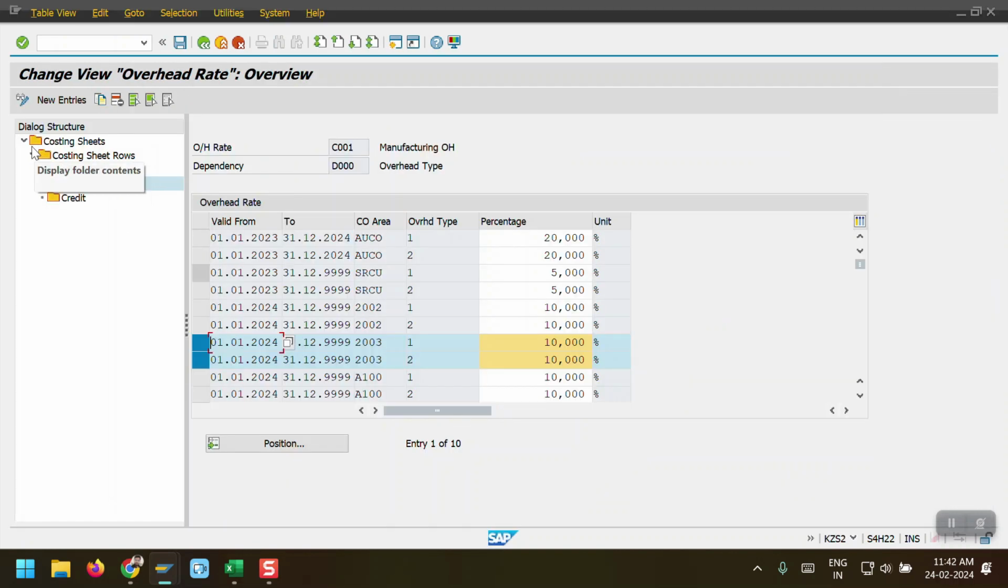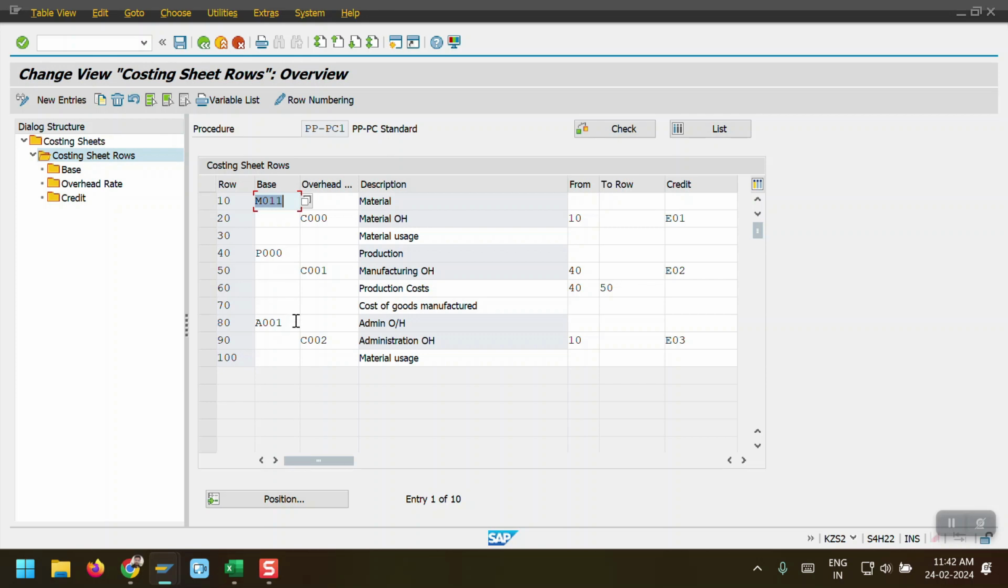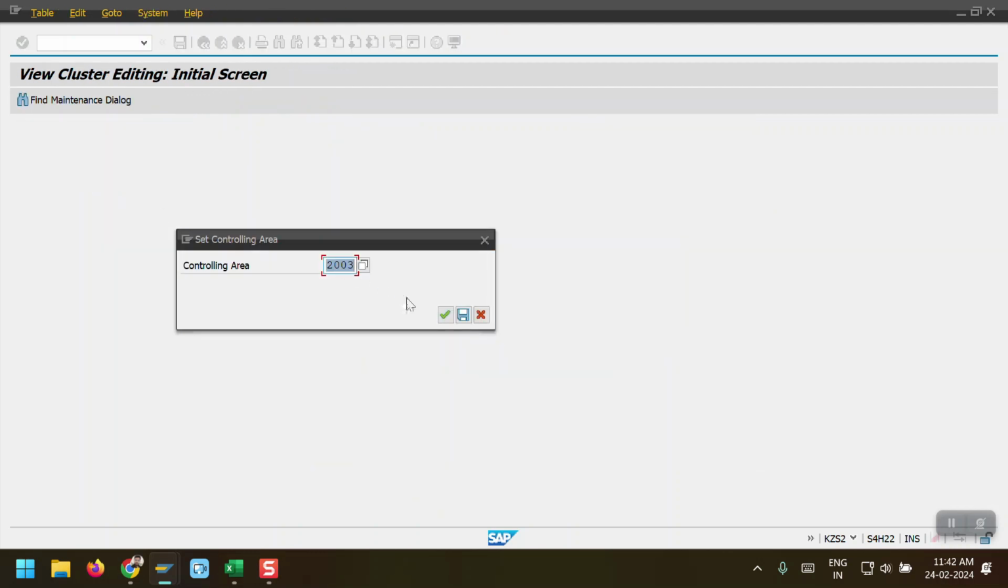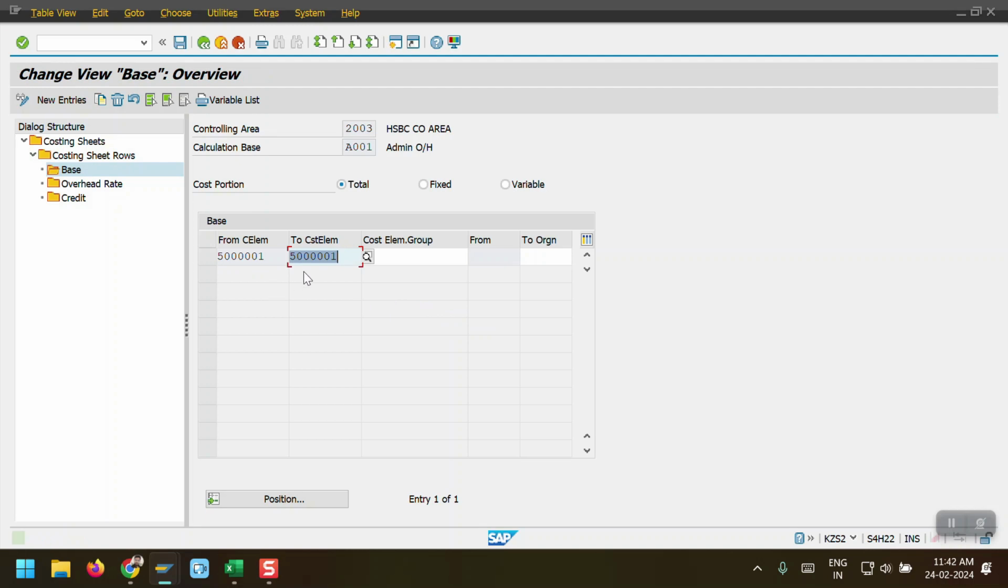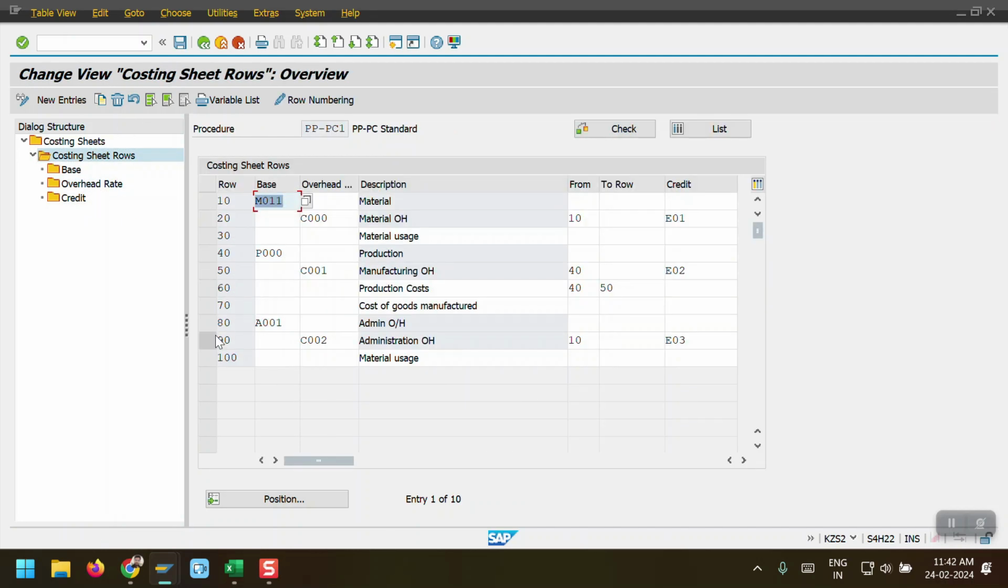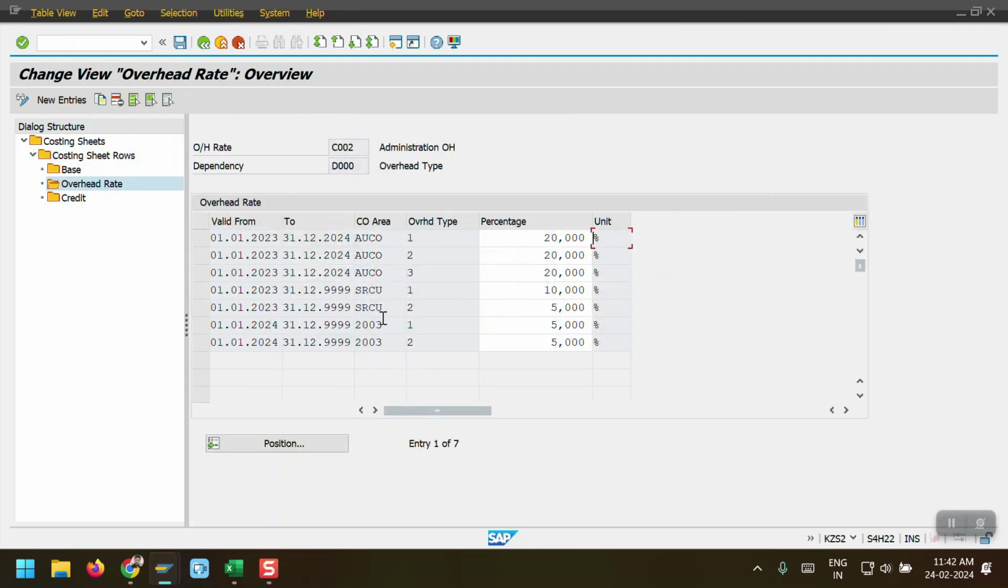And then likewise admin overhead. For the admin overhead, we have this formula. So this admin overhead charges I'll be calculating on material. In my scenario, I have chosen the material. So it's based upon the client requirement. So again here we can see the percentage, how much I have maintained for the overhead rate. So 5%. Here you can see the 5%.